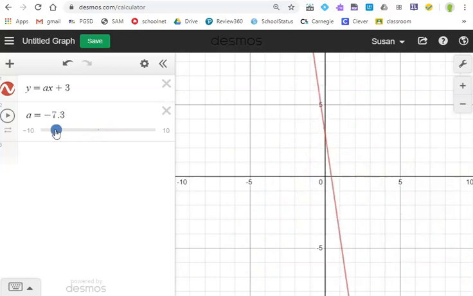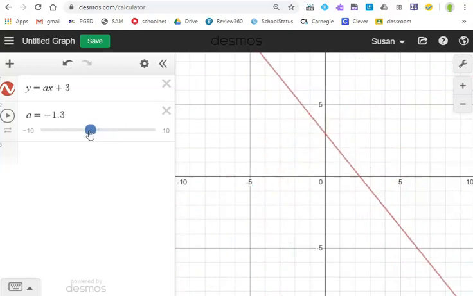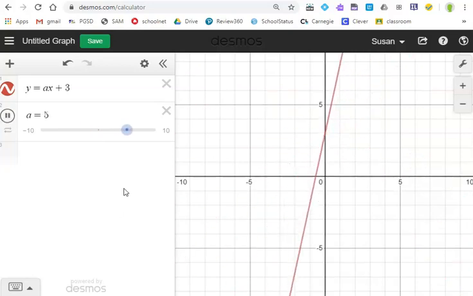So the kids would grab this and drag it to the left and to the right to make the numbers larger and smaller. You can also press the arrow here. This is a play button, and it will automatically move the number up and down so that you can just focus on what the graph is doing.